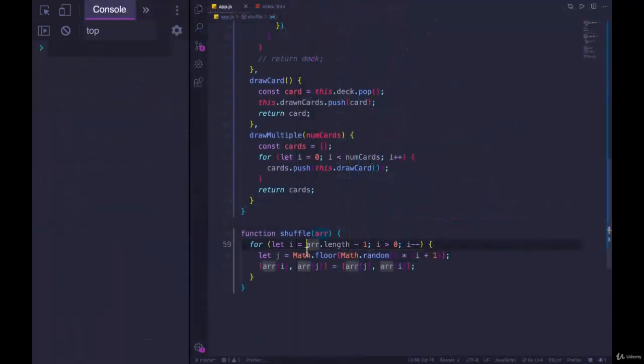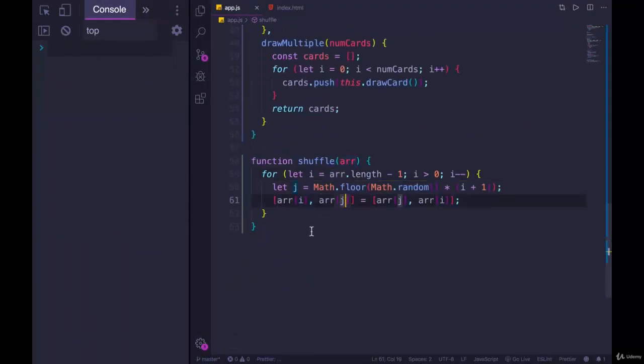Cool. Next, we'll add a shuffle method. Now, I've gone ahead and written a simple shuffle method. Shuffling things is actually not as straightforward as you might think.